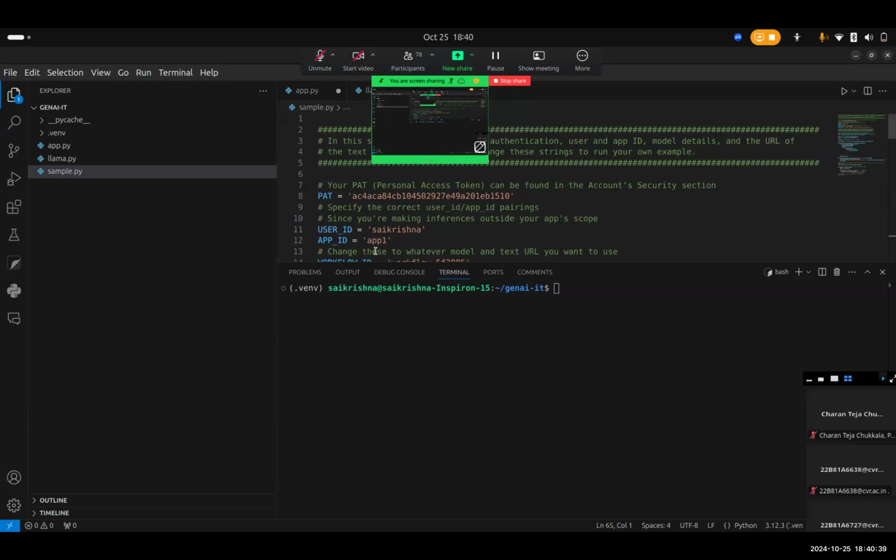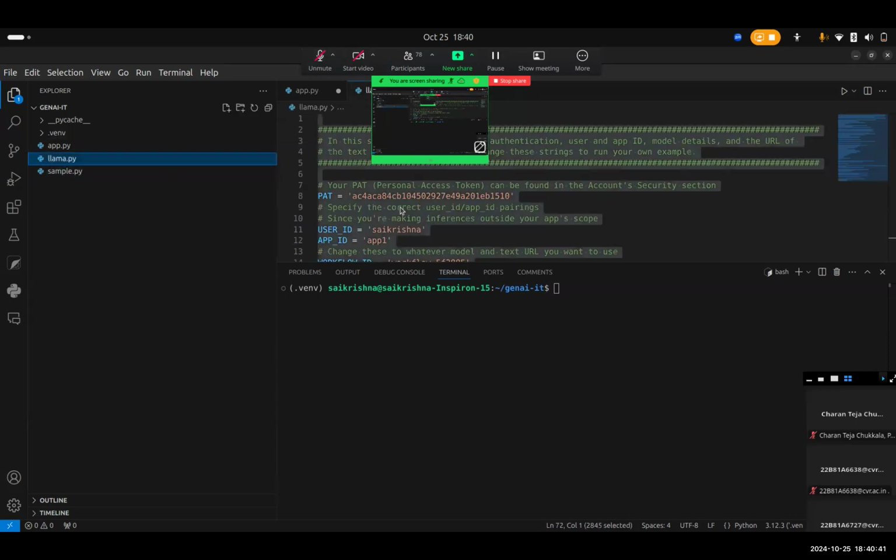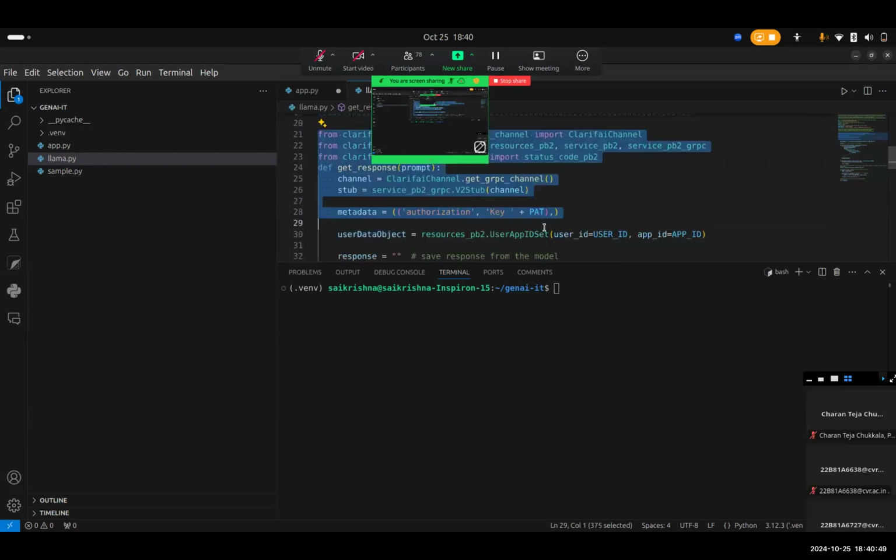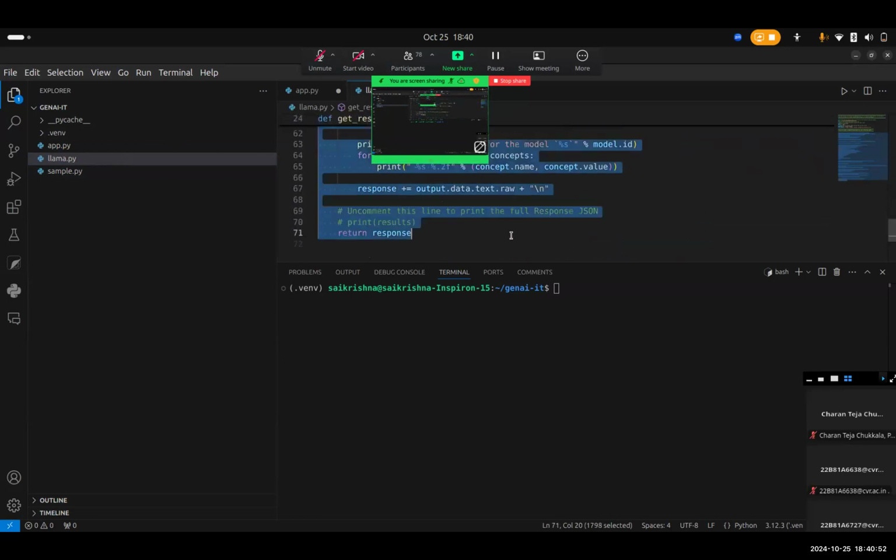The path access can be found in the account security section. Okay, fine. The llama.py. Just post your code in the chat section so they can easily copy and then paste it here. In the chat section, you can paste. Sir, the code is too long to paste. Okay, no problem. Then fine.